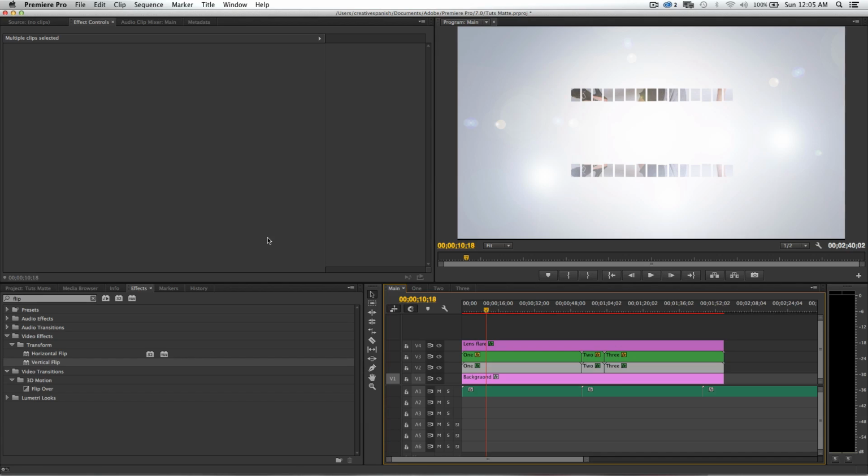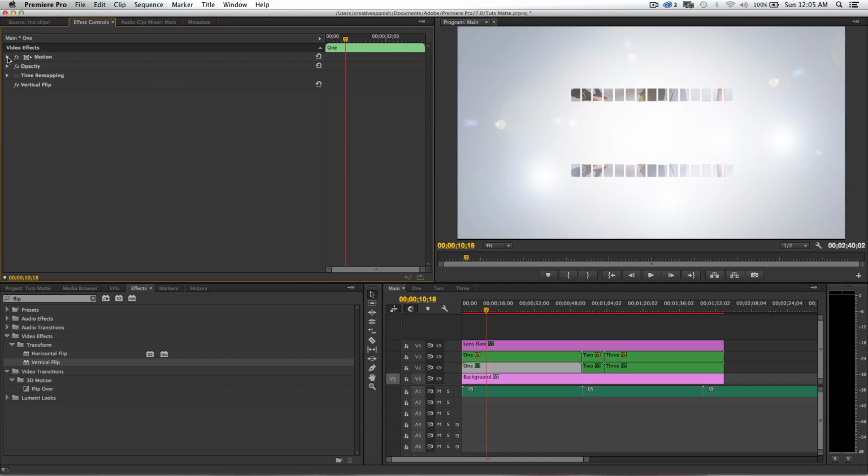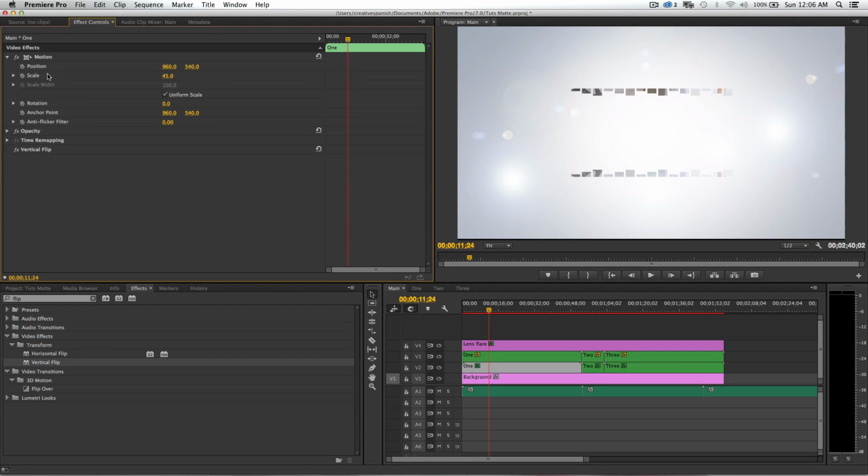If we go back to the effect controls, it's saying multiple clips selected, so make sure to select only one clip. Let me just close this. We have to reposition this. So let me go to motion. Under position, we need to move the Y position. So let me see, 990, and there you go.